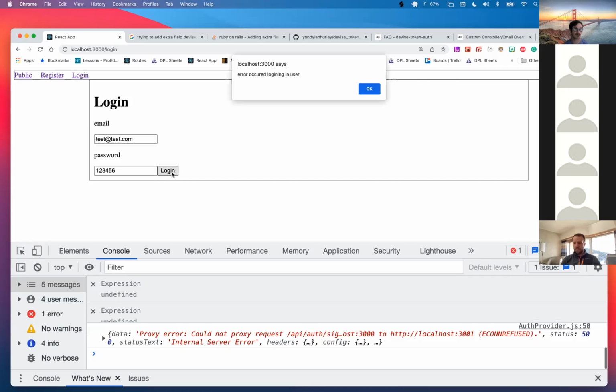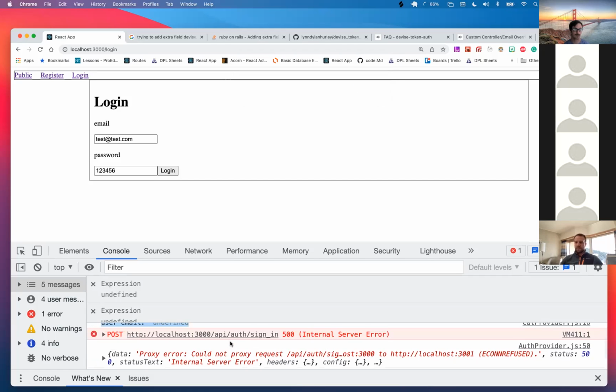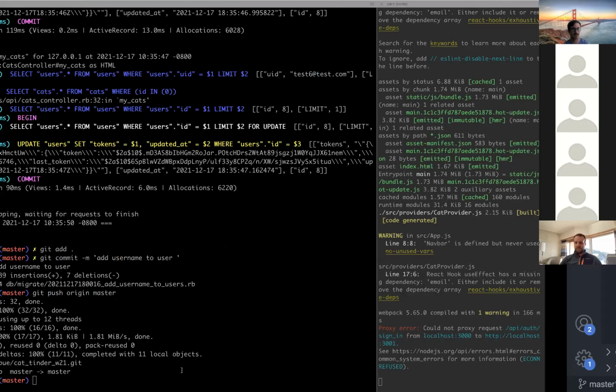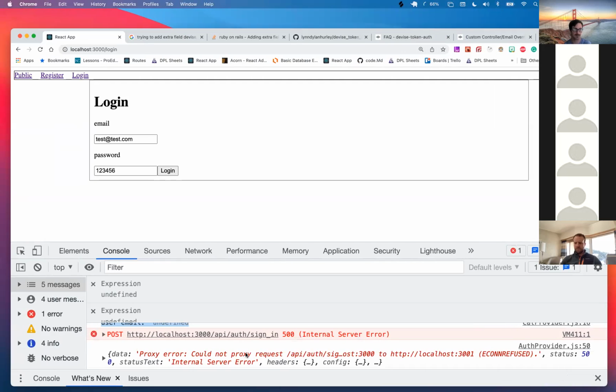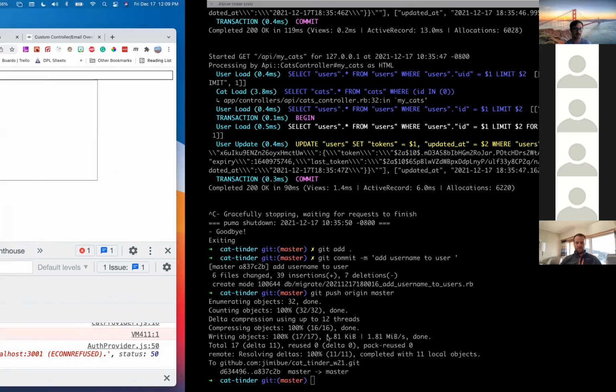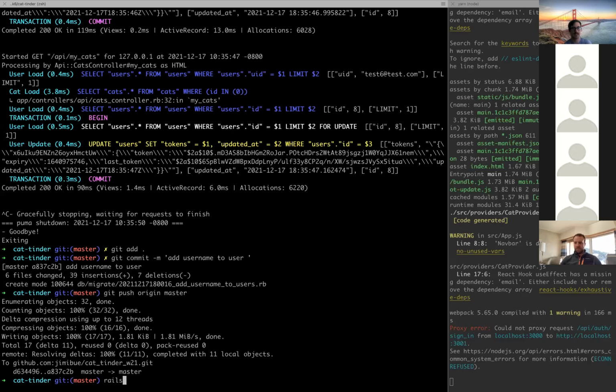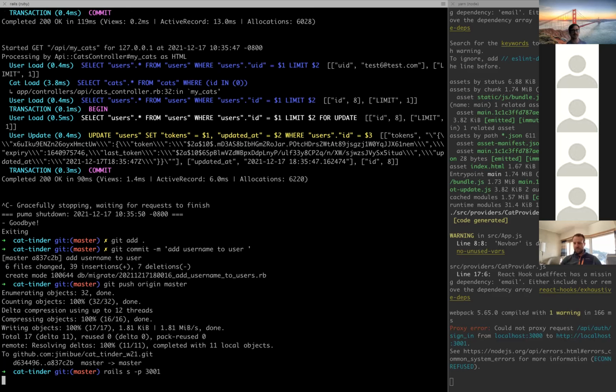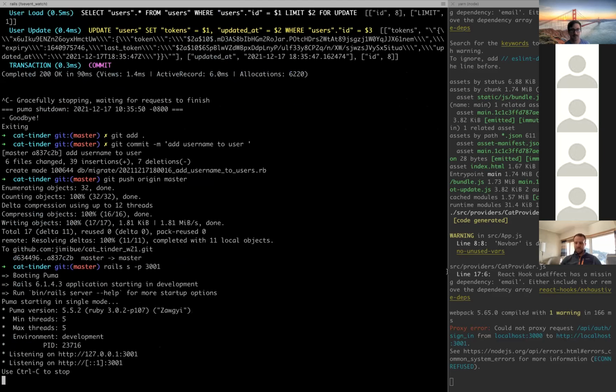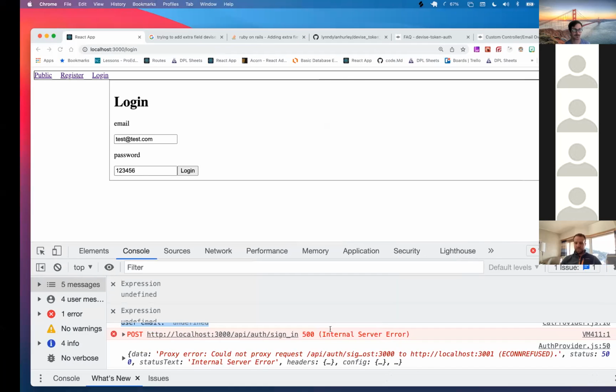I need to click login. Error occurred logging in user. My server stopped. If you see this proxy error, could not proxy, that's probably because you forgot to start your Rails server, which I did. If you're getting that proxy error, make sure your Rails server is running.